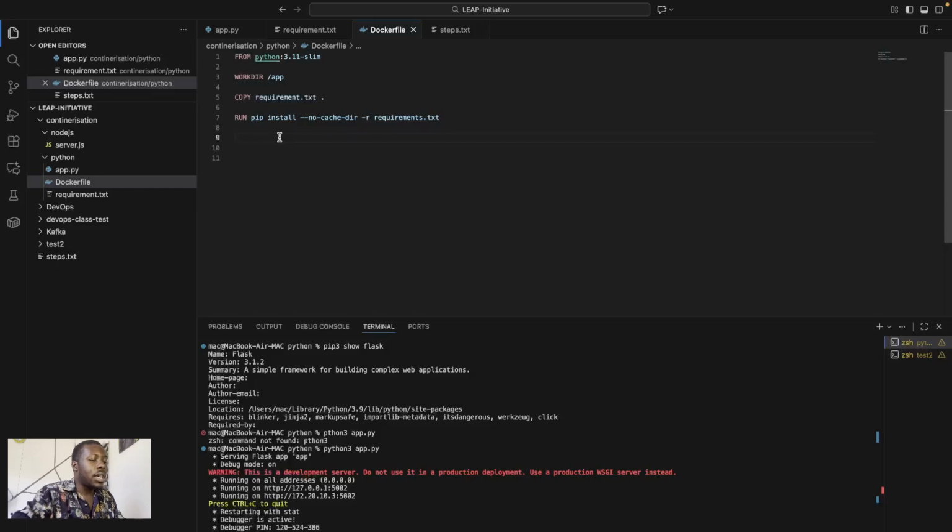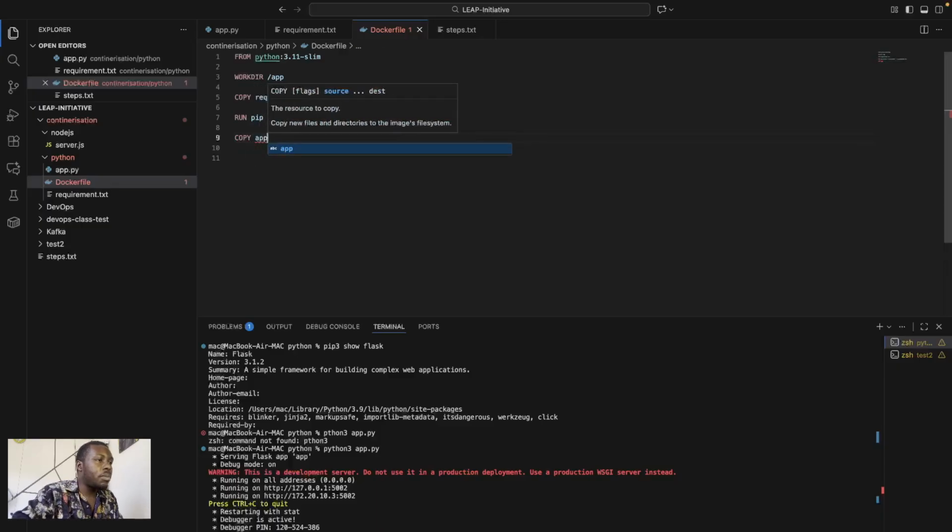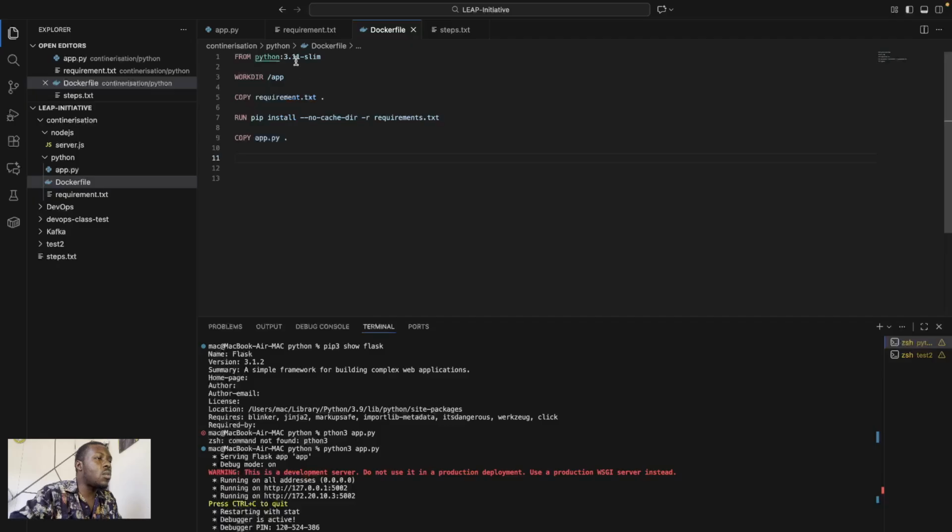So now the next command will be to copy our app.py. I will copy it into the working directory, just the same way we copied requirements.txt. So now this file has been copied into the app folder that will be inside the container. Then what will be the next thing? We want to expose the container port so that the application can be accessed.